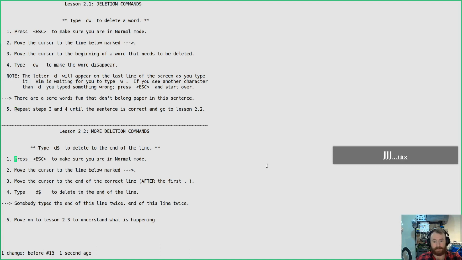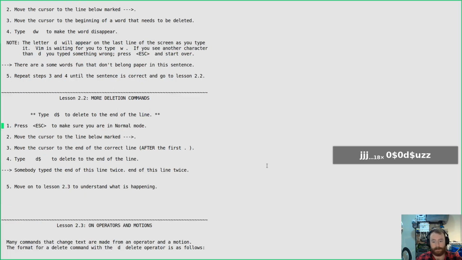Down here, of course, I showed you 0 and $, so you can combine those, D$, to delete to the end of the line. Another way, there's also a shorthand for this, just like we saw with the Shift A is a shorthand for $A. Shift D is a shorthand for $D.